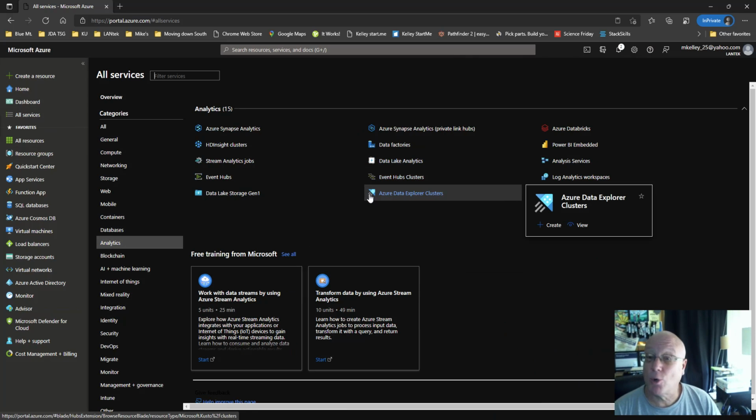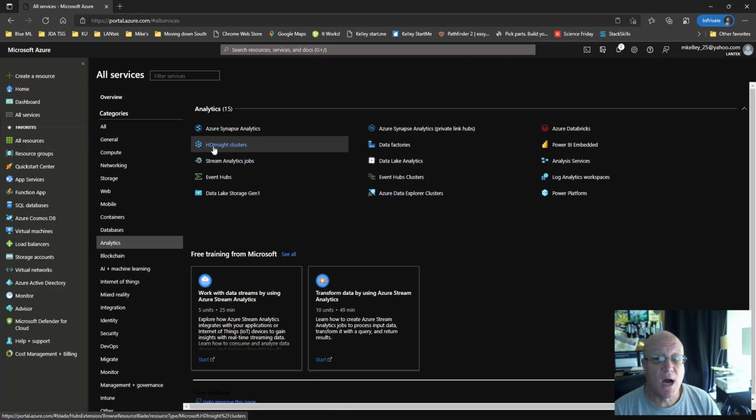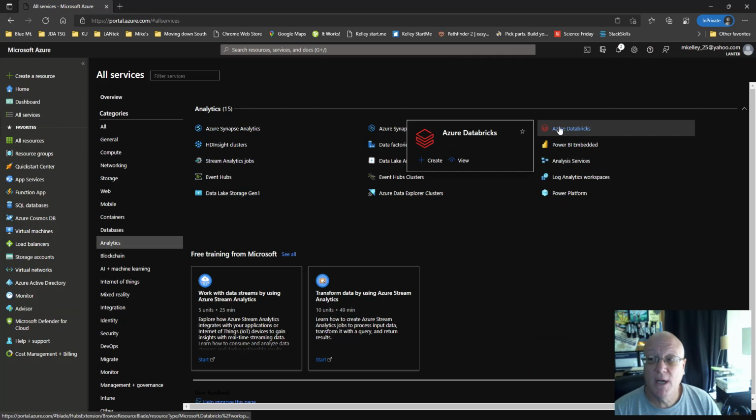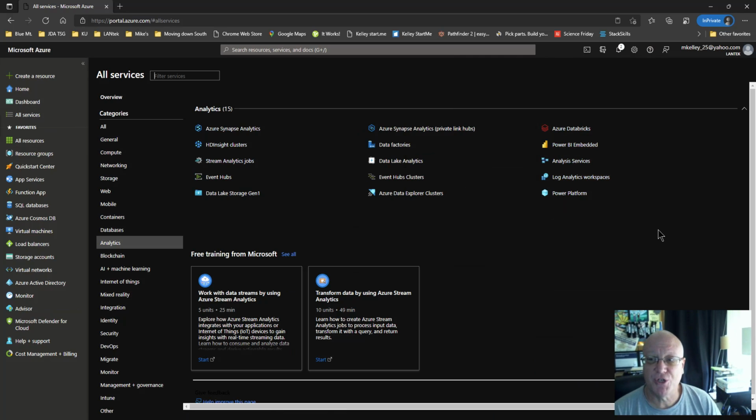Okay, analytics or big data. You'll see that Synapse Analytics are in here. HDInsight clusters, Databricks. Now we'll spend a very brief amount of time in here looking at these things for big data. Again, Azure has no shortage of certifications you can take related to just that.